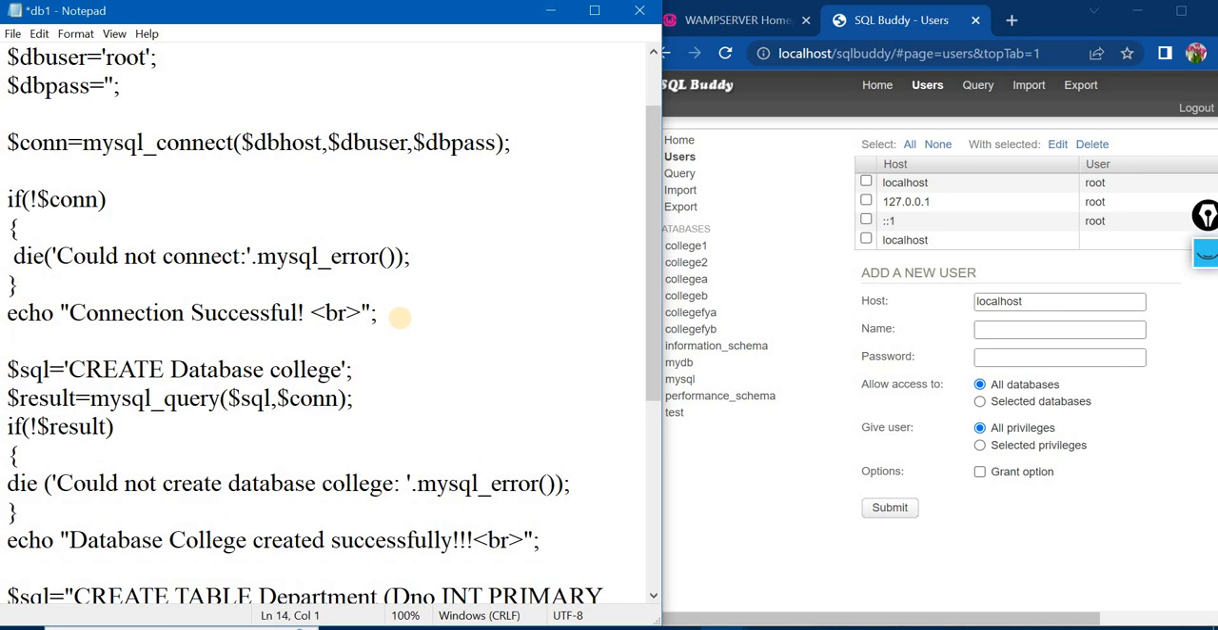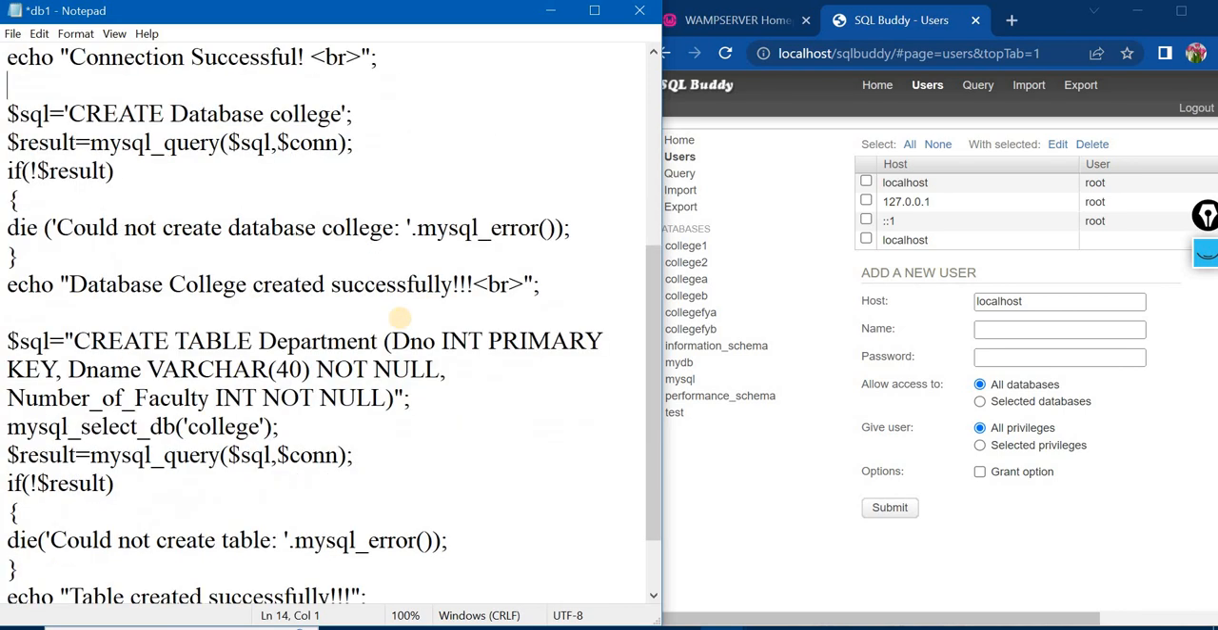Now this is the first part of our program. The next part says you are supposed to create a database. For that, write a query. Take a variable called $sql and write a query, create database, name. Here my database name is college. Then you execute the query. How to execute the query? mysql_query. Whenever you are executing any query, you generally pass two arguments. One is your query itself, that is $sql, and the second argument is your connection object, that is $con.